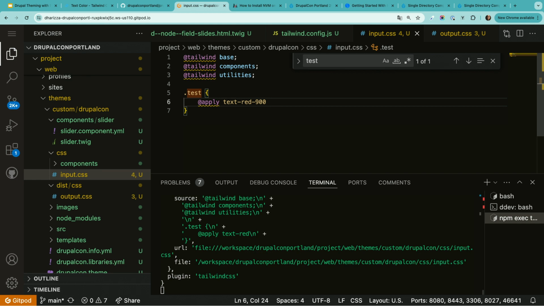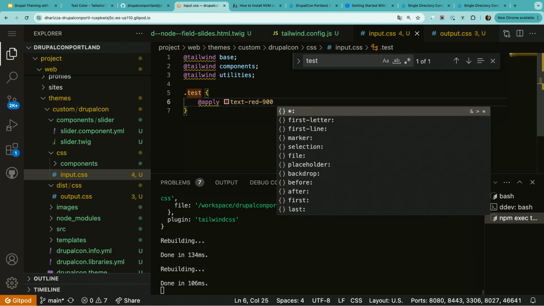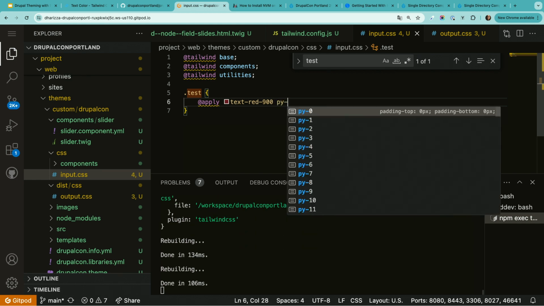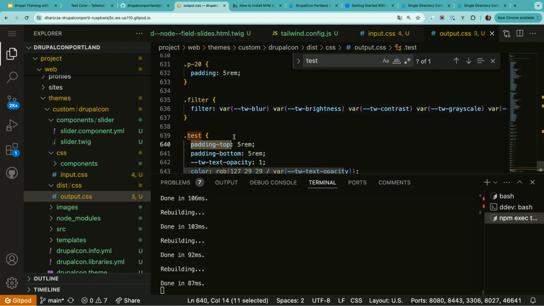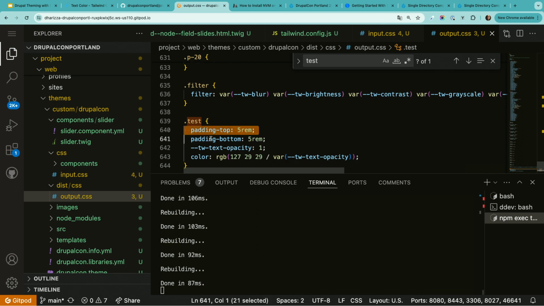So maybe I use text red 900, and then I also use PY 1020, and then I save, and then it reveals my stuff, and then now I should be able to see the test class with that color and with that padding in the output. And you can see it here. It has the padding, and it has the color.